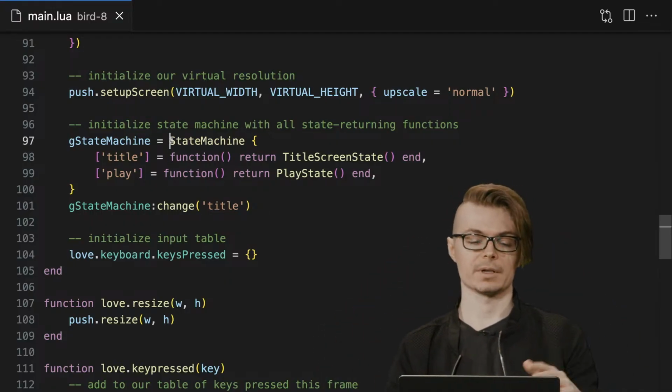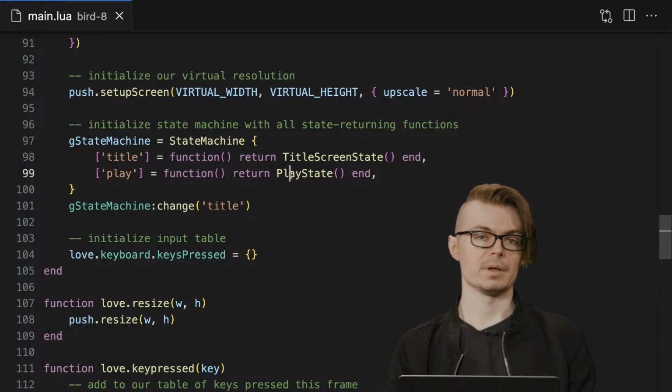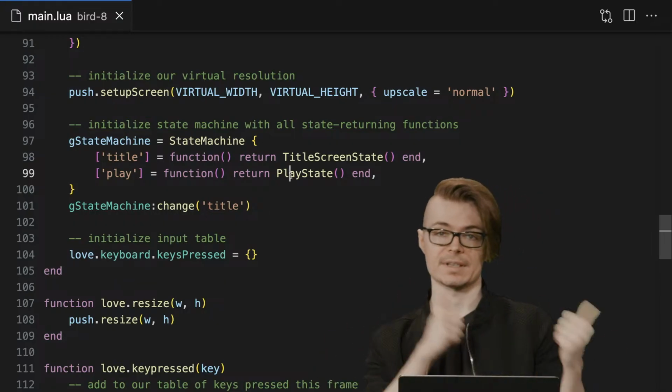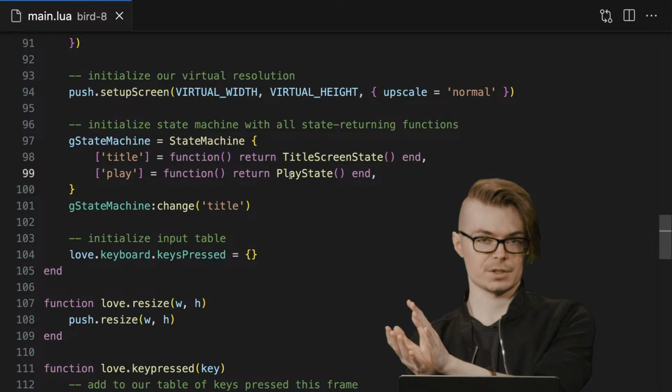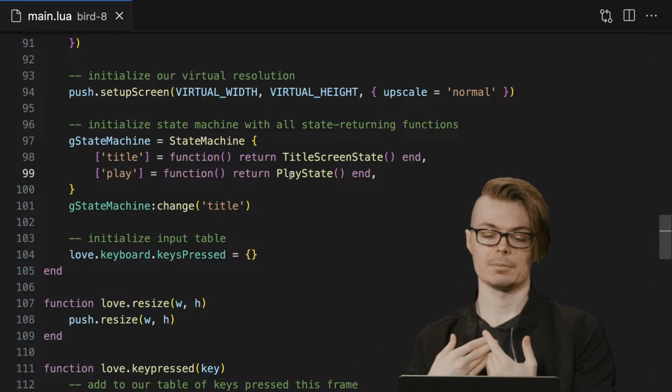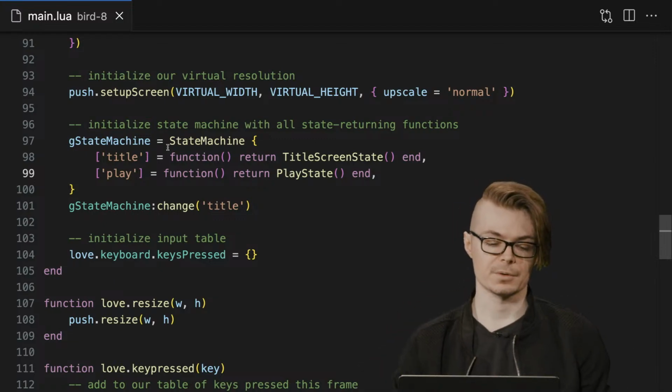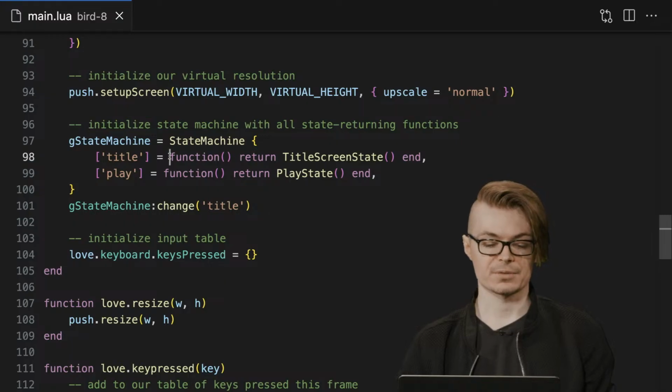For right now, we're just going to look at a very simple state machine, and we just want a new copy of each of these states every time we perform a change between one state and another state. If I'm in the title screen state and I want to transition to the play state, I want a fresh play state. And so what we're going to do is define a function here anonymously.